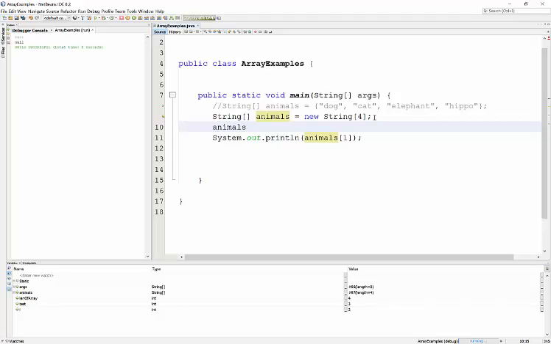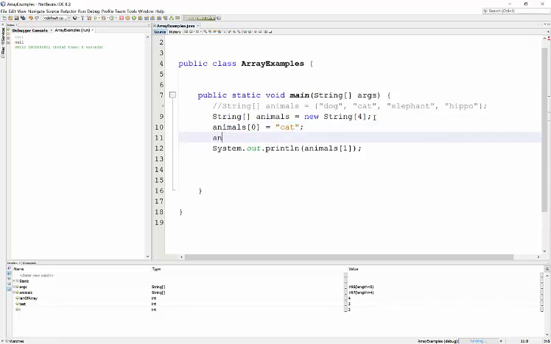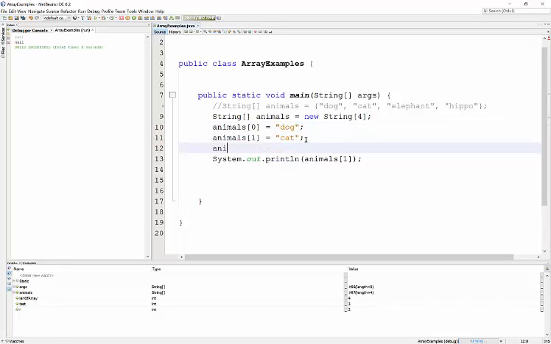So let's do animals of 0, and we'll give that cat. Animals of 1, let's give that dog. Oh, I did that backwards. Let's just, for consistency, keep that the same. It doesn't matter, but just for consistency. Okay, animals of 2 is equal to elephant, and I'm purposely going to leave the last memory allocation, the last slot, empty, just for demonstration.